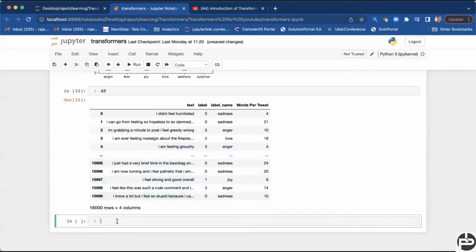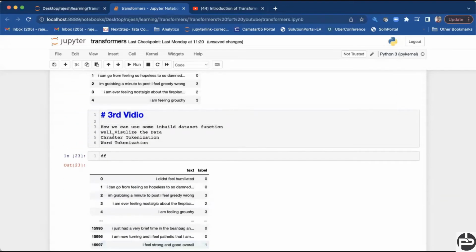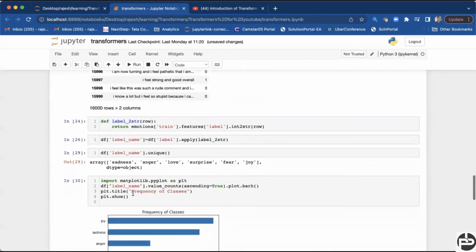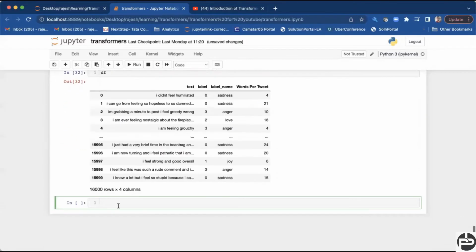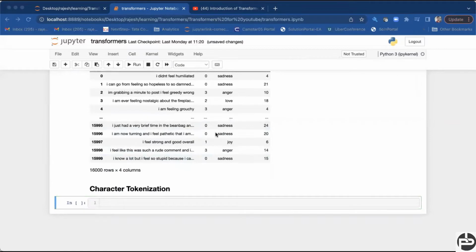Now I'm really interested in this topic, character tokenization. What is character tokenization and what is word tokenization? What is the need for tokenization? Let me explain that part first, and then we'll come back to this point. So what is character tokenization? Let me explain.